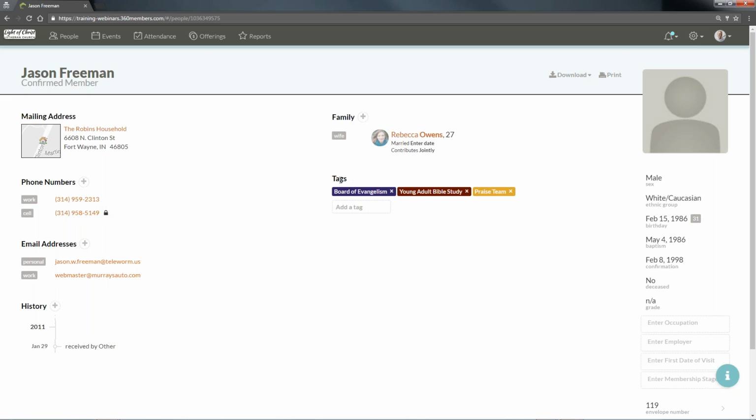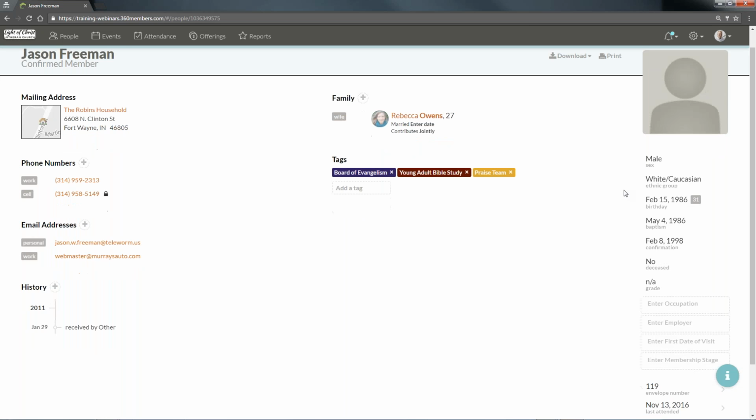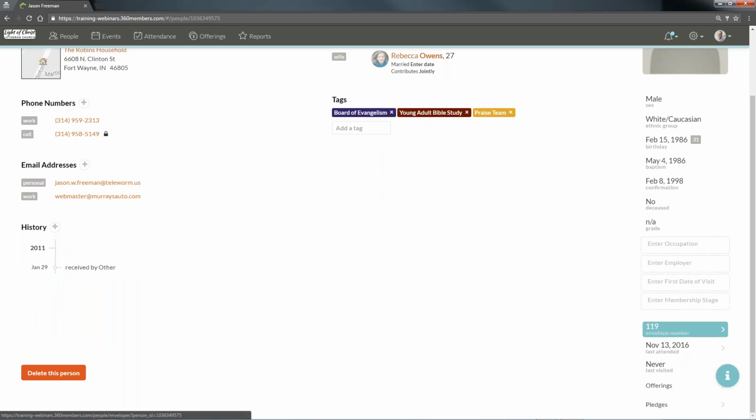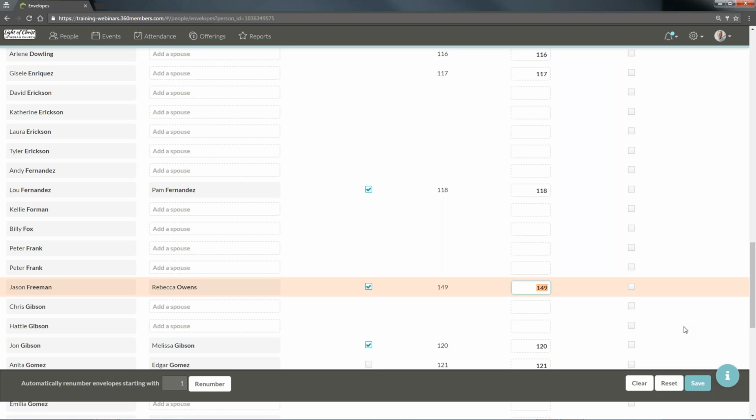And you get this view here where it's saying, okay, by default they contribute jointly. You can have them contribute separately if you want. Now, down here in the lower right, you have envelope number. And in this scenario, we already have one. When you click on this envelope number, it'll jump you to this Enter Envelopes view. And it'll take you right to Jason Freeman and Rebecca Owens. And you can see here, there's where you can add the spouse and contribute jointly. We've also added it here where you can add a spouse.